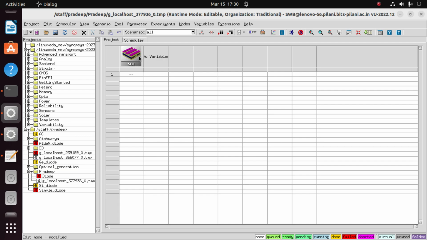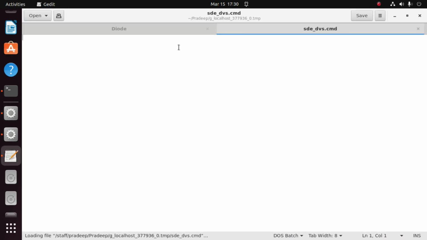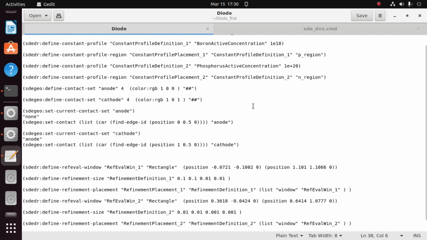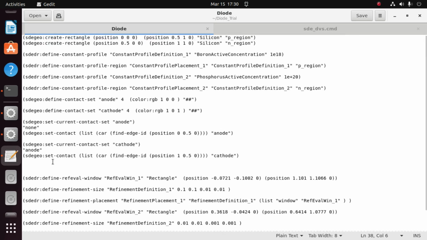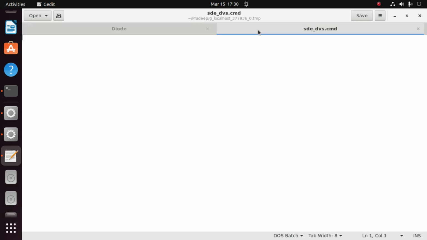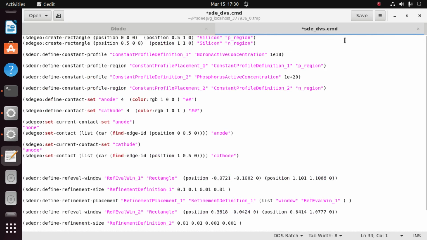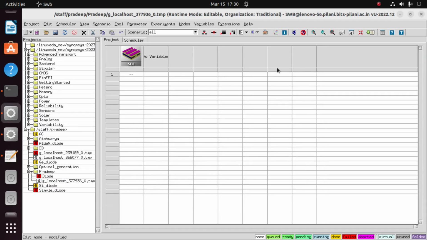Now the next task is to add the input files in this SDE tool. So just right click on it and edit input commands, and this is the SDE device command, where we have to input our generated files, right? So I will just select all these, control A, control C, and paste it here, control V, right? Okay, and just save it.